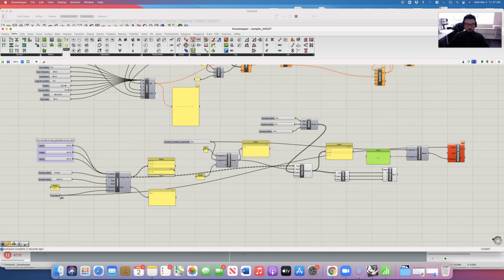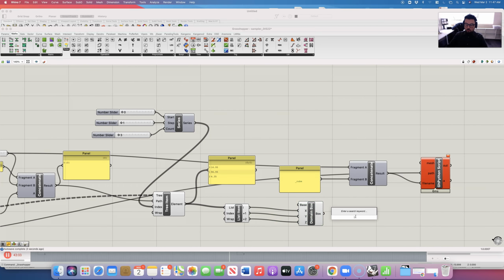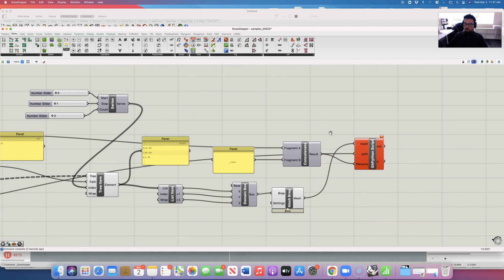Sorry, I put it in mesh. Stay here. We want to put this in path, and the mesh will be our cube, but we need to mesh it. So basically, whatever we have, we just need to mesh it, and we will put it here.